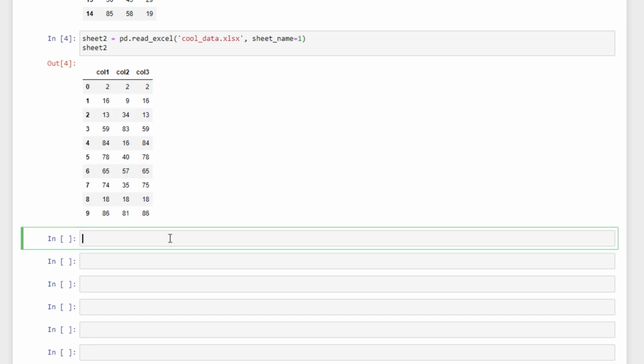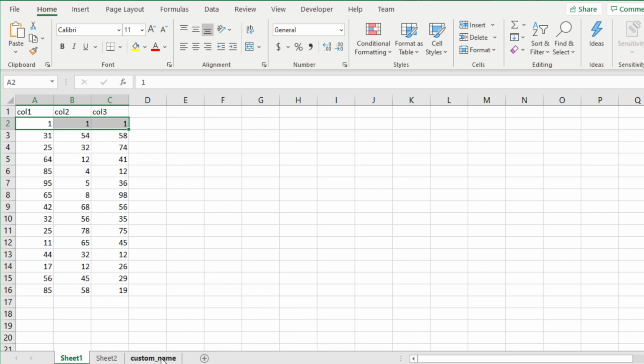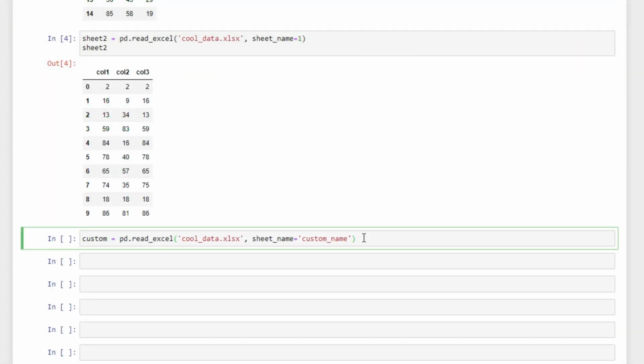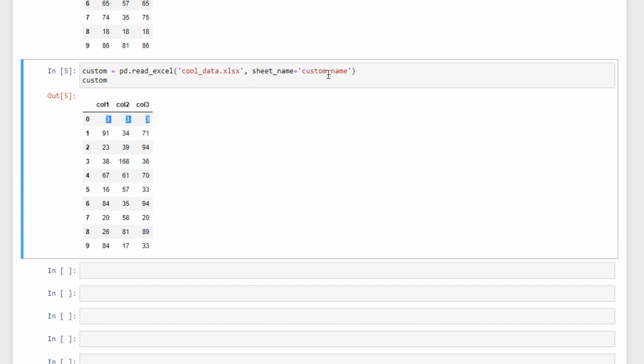The process is exactly the same if we had our own custom worksheet name. We'll call this data frame custom, and sheet name is equal to custom name that corresponds to this custom name here that we renamed our sheet. And we can view our custom data frame. So we have that third sheet read in, or the custom name.